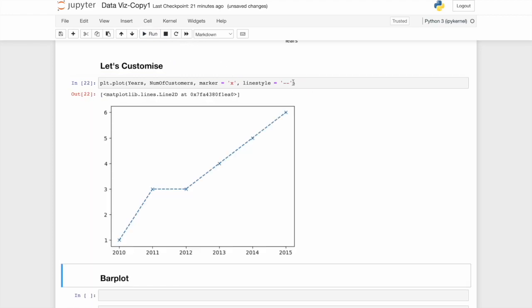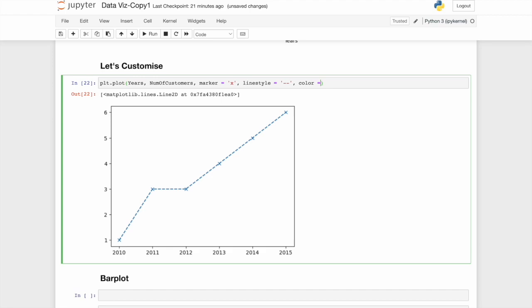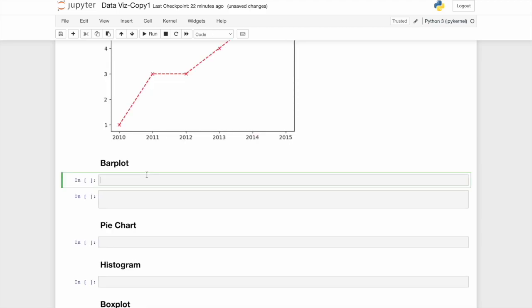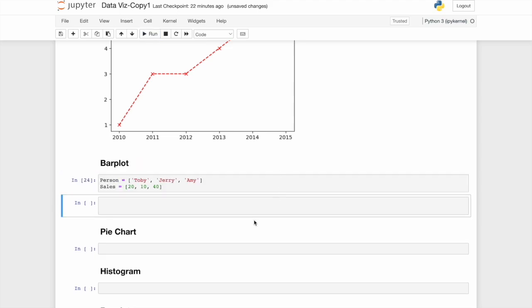And the color as red. And as simple as that, we've customized our plot. Here, I'll throw in some data and run it. But let's plot this as a bar plot.